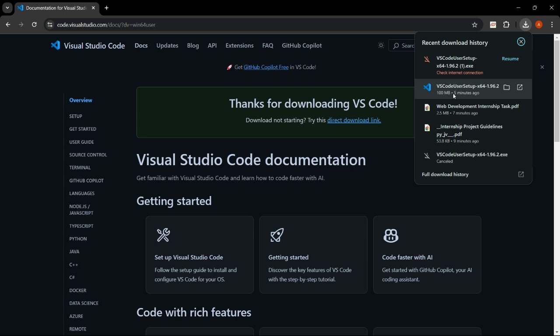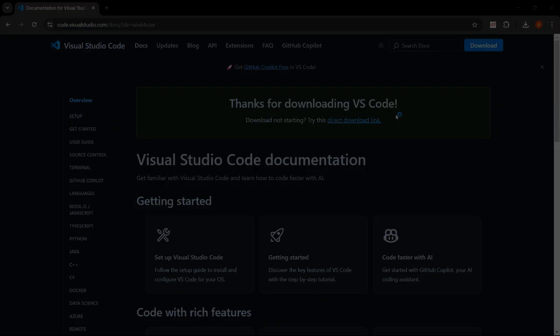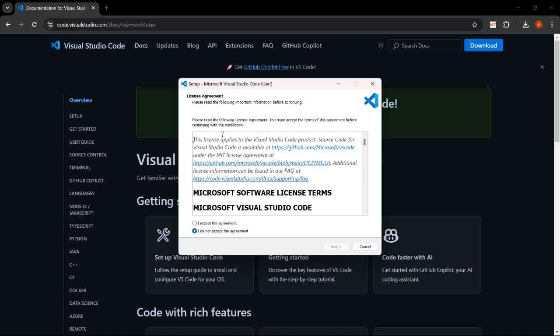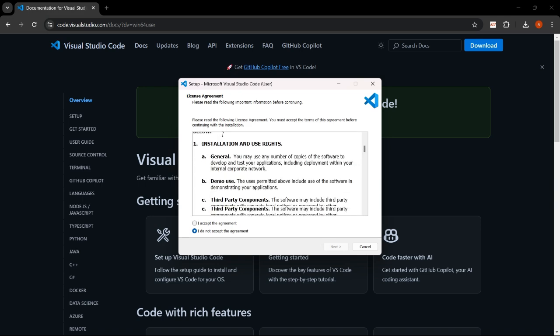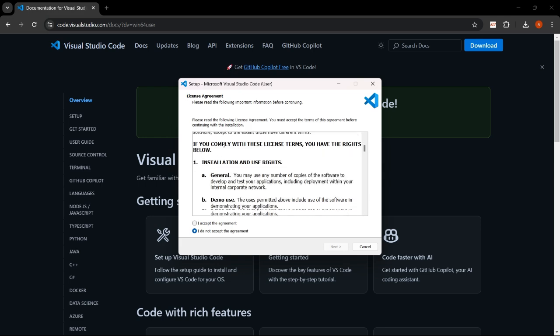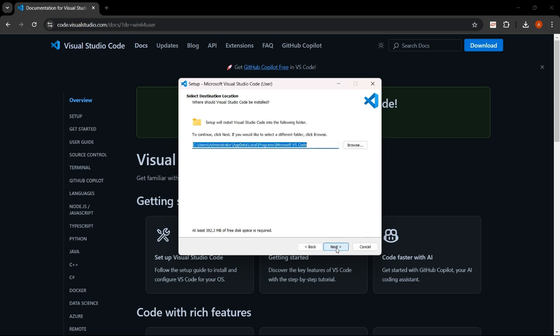Since I have already downloaded VS Code, I'm not going to do it again. Just click on the downloaded file. It's going to open like this. You can read through the terms and conditions. I'm going to accept the agreement and click on next.